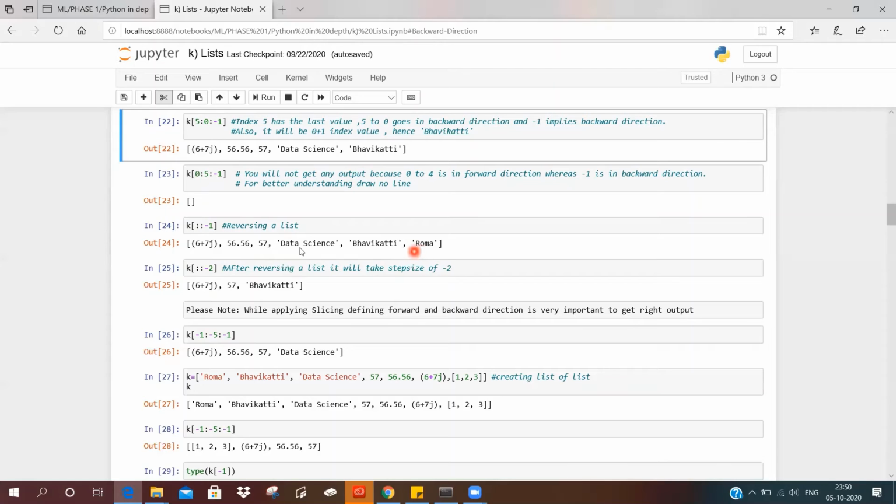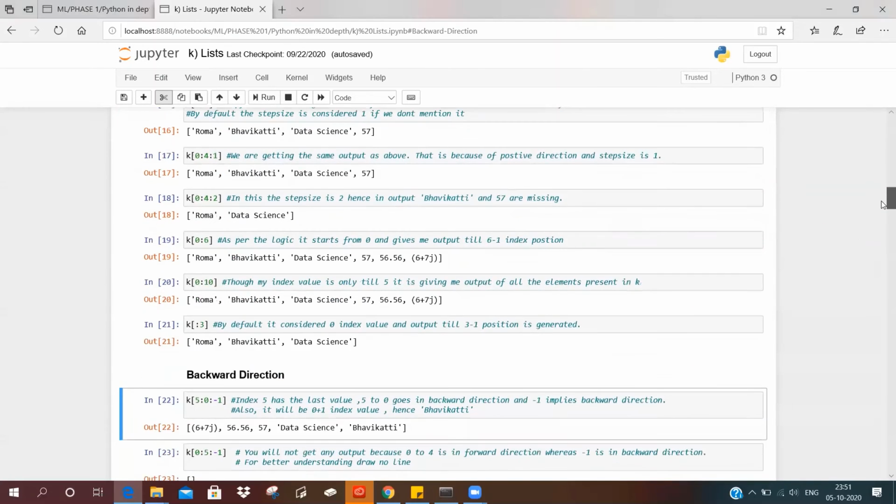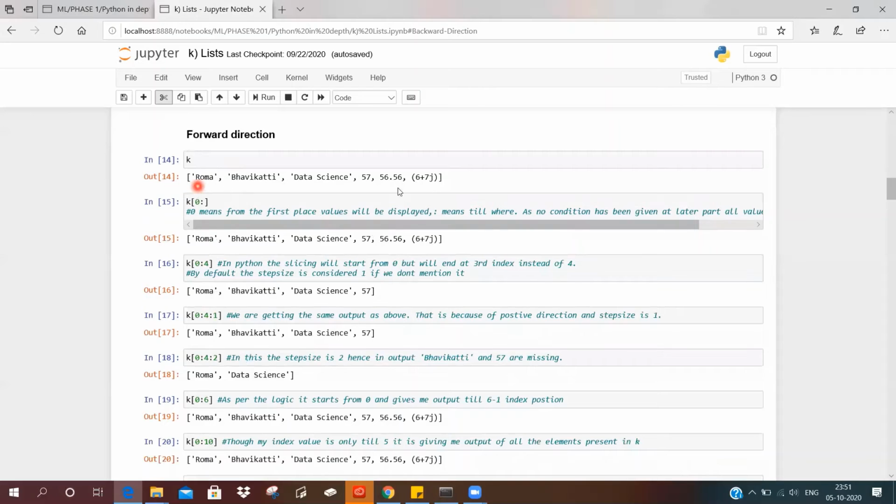This is your minus 1. This is your minus 2. This is your minus 3. This is your minus 4. As per this, it will not print the last index value. For a better understanding, we can again recheck my K value. This is my original K value. And I'm starting backward, which is minus 1, minus 2, minus 3, minus 4.